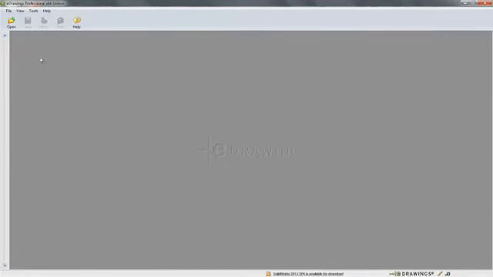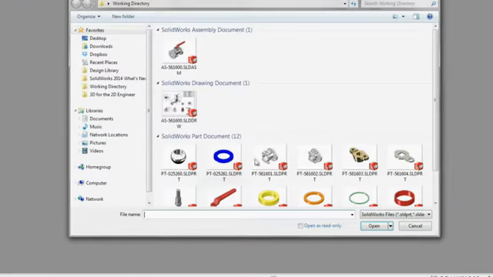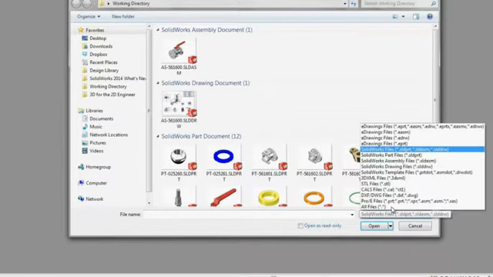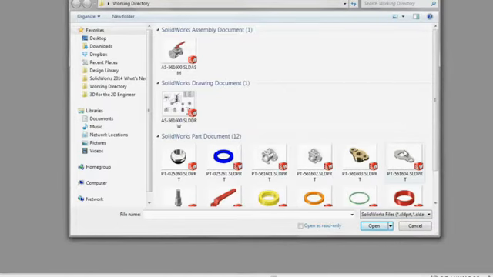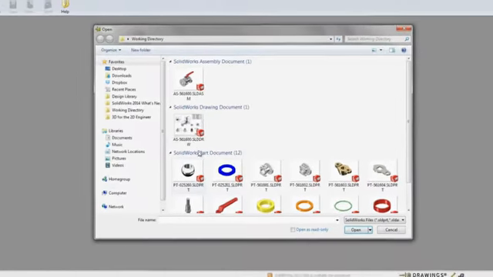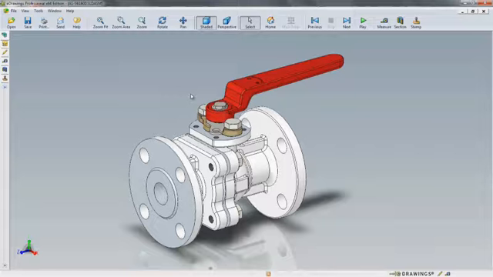Once you install eDrawings, you can immediately start to use it to open published eDrawings. But even better, you can open native SolidWorks files as well as DWG in a variety of other formats without the need for them to be published. For example, here's a directory with native SolidWorks parts, assemblies, and drawings. We're going to take a look at how one of these works.